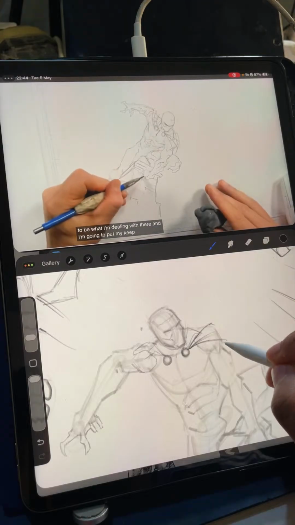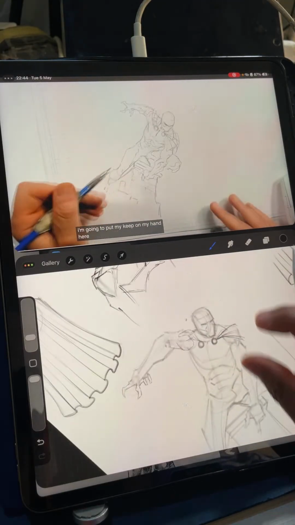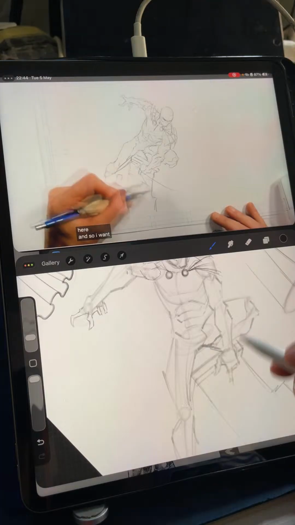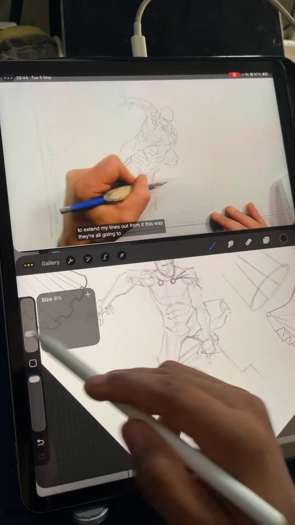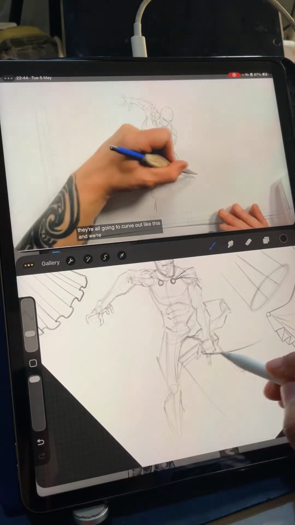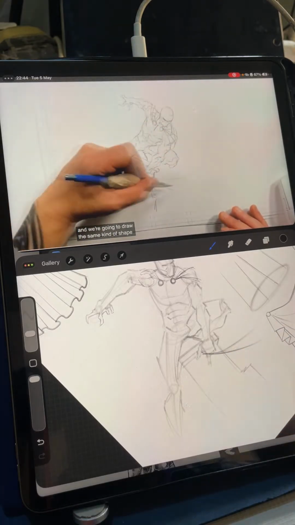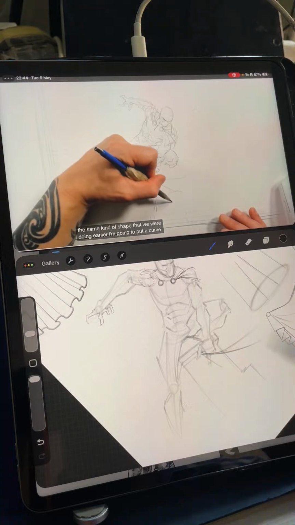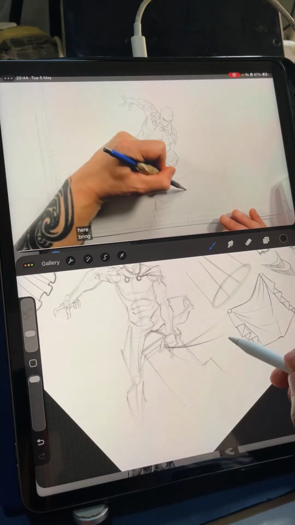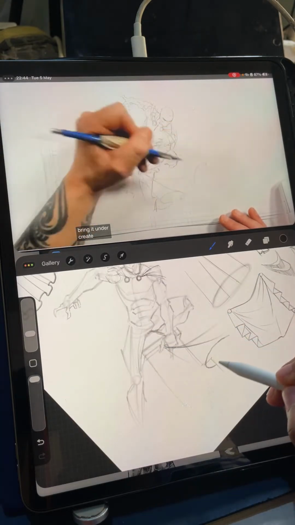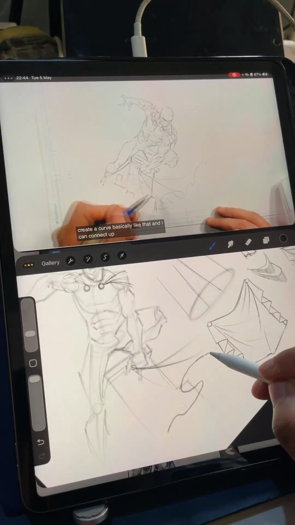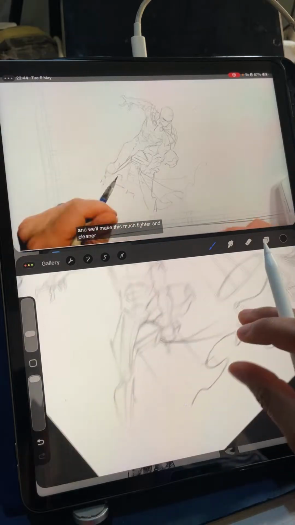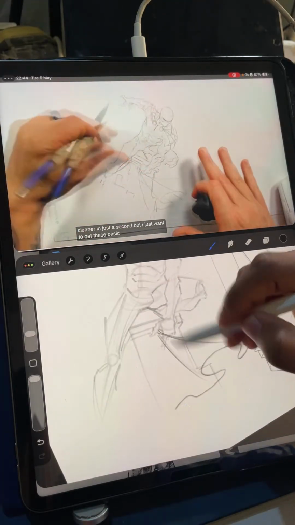And I'm going to put my key in my hand here. And so I want to extend my lines out from it this way. We're all going to curve out like this. And we're going to draw the same kind of shape that we were doing earlier. With a curve here, bring it under, and a curve basically like that. And I connect that. And we'll make this much tighter and cleaner in just a second, but I just want to get these basic shapes established.